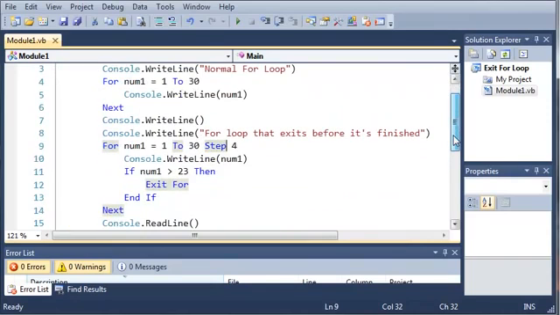So go ahead and make a couple for loops that exit under a certain condition, and then once you've got that down and you'll remember it, go ahead and move on to the next tutorial.